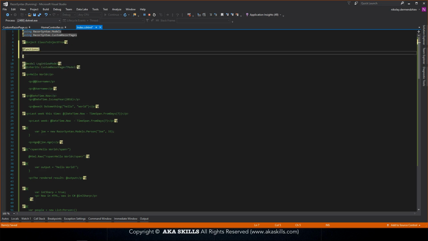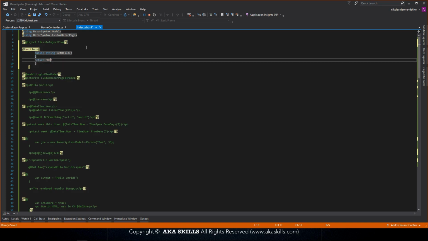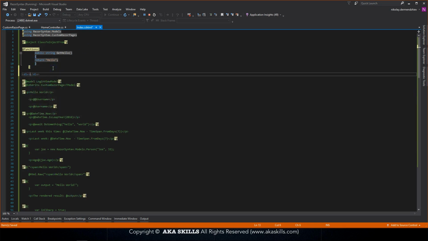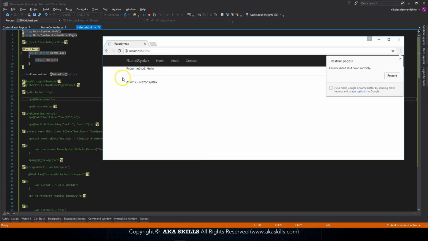What we can say, @functions, that directive enables you to add function level content to our Razor page. For example, we can have functions public string GetHello, and here return Hello. Okay, after that I can say div from method to dots @GetHello, and brackets because it's a method. Building it, it's actually already building. F5 and we receive from method Hello.